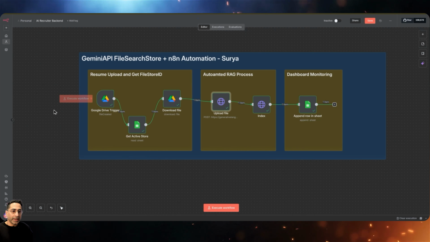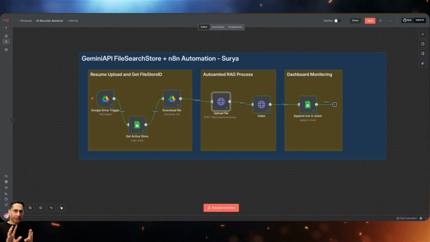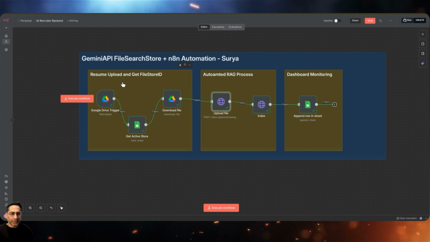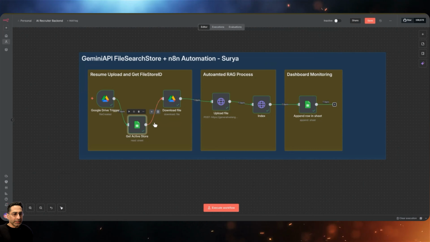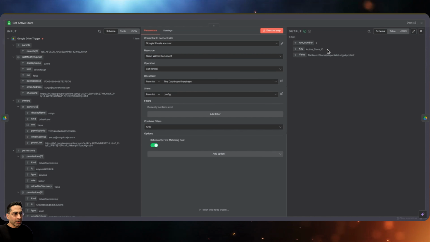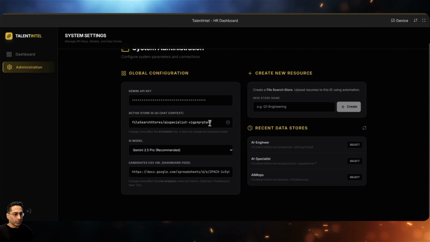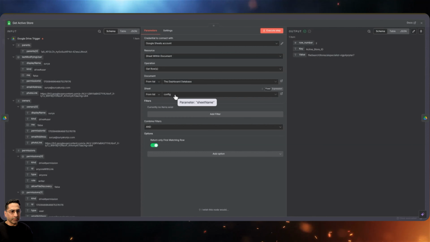So now let's look at the n8n automation. This is pretty straightforward, where I've got 3 different blocks. The first block really takes care of the Google Drive trigger and then attaching the file store ID and then downloading the file. So this is going to be the easiest one for you guys to configure. All I'm doing here is, anytime a new resume gets uploaded, I want to have a trigger set. And then I'm basically attaching the file store's active store ID, which we got from over here, right?